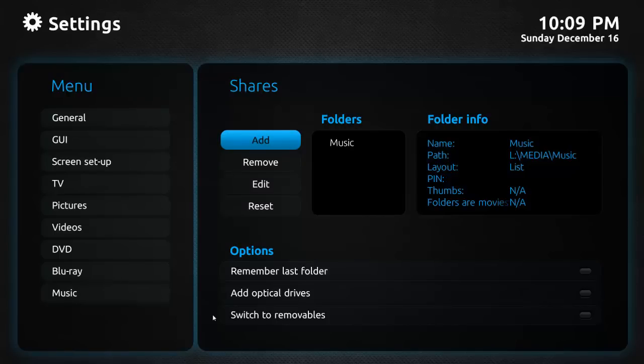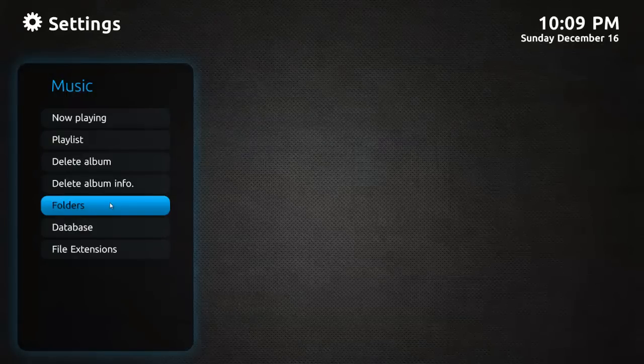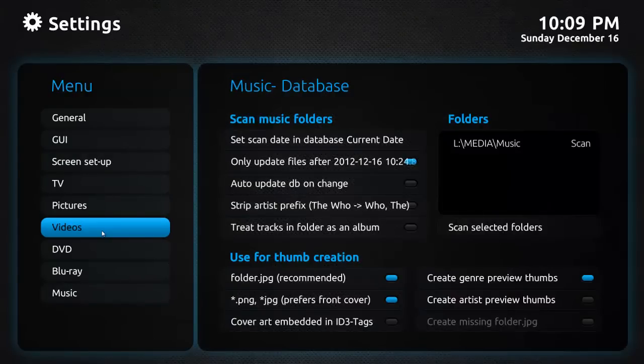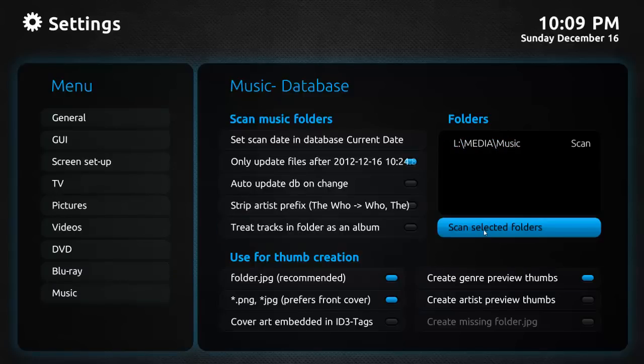Alright. So we can jump out of that and jump out of that. We go back to database now. So we can see that this drive is the one that's being scanned. You can click on that and it says now it's not being scanned. There we go. And so you click scan selected folders, and it will scan it for you.